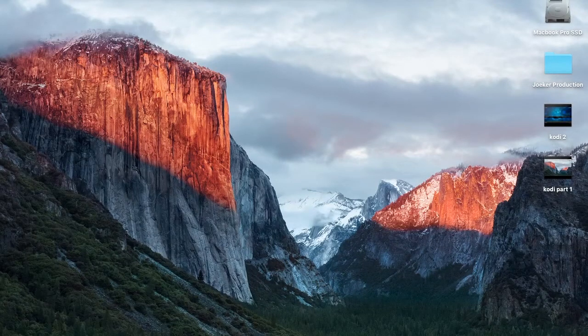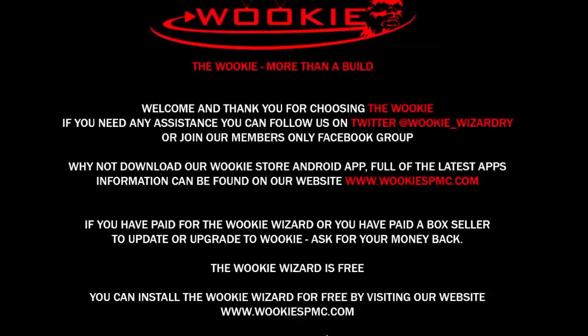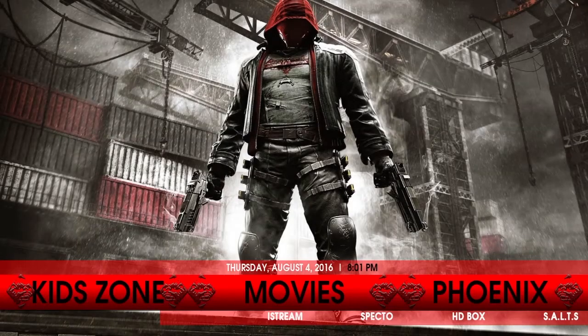Okay, so once it's done, it's going to kind of shut down your unit. For those of you using the Nexus player, like the Asus, or any other Android player, or if you have a jailbroken Apple TV 2, you'll have to unplug it and plug it back in. Once you reboot it, you should be welcomed by the Wookie screen. And check that out. Movies.